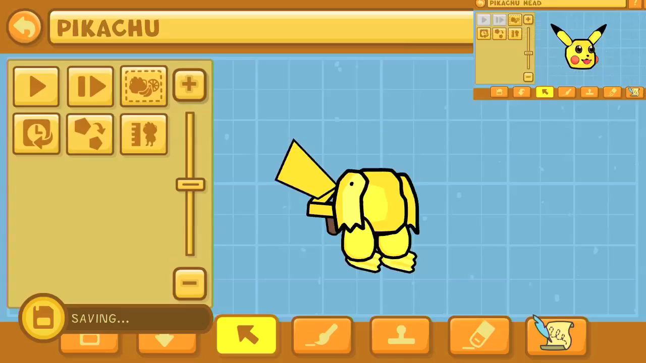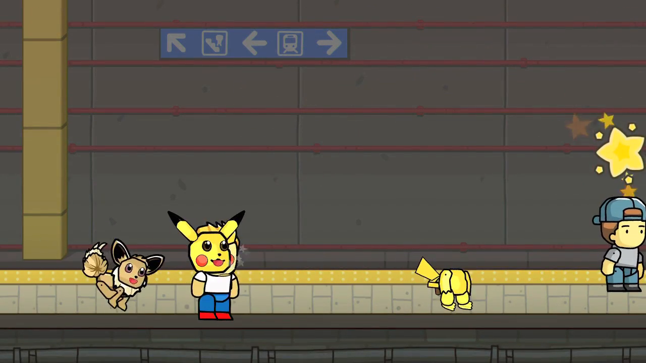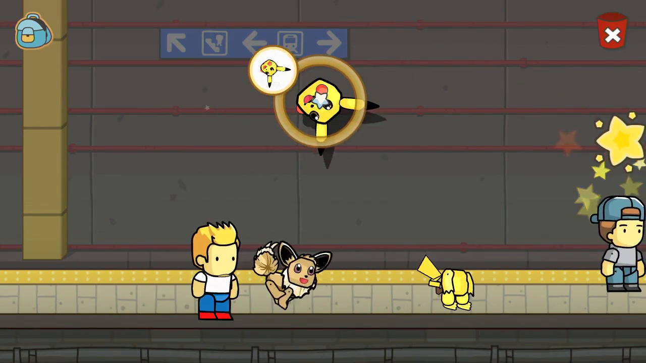You know what I mean? It's like Caterpie. Caterpie is a caterpillar, but Pikachu's a mouse. I don't know what we're saying at this point.